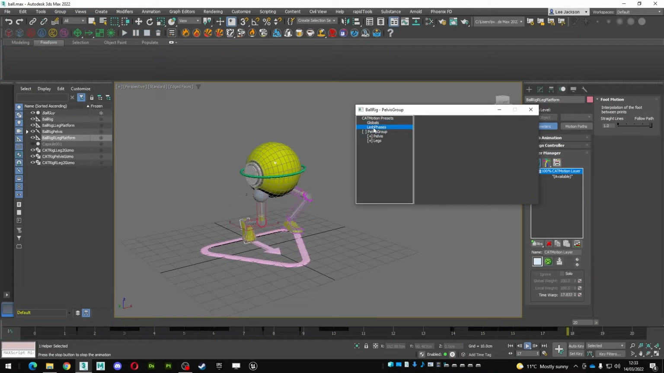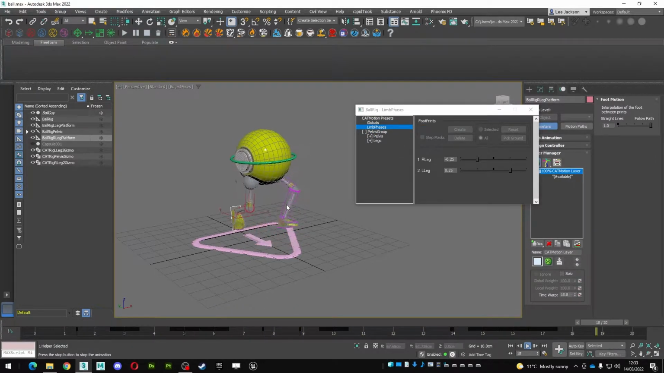And we're just going to go into limb phases. Now, he doesn't really have arms, so his limb phases probably don't matter at this point. But if you did have arms, your left and right arm would be in here, and you'd see that the right arm would go in the same kind of pattern as the left leg, and vice versa. We don't really need to alter that for this.